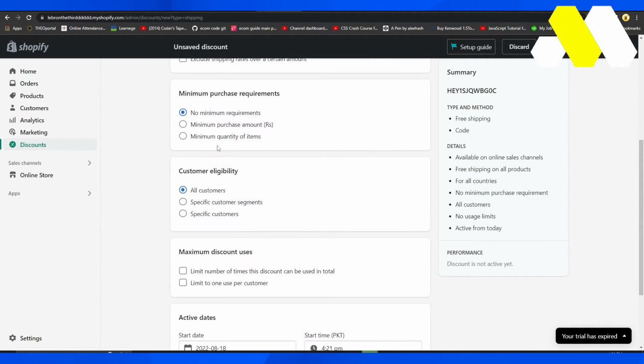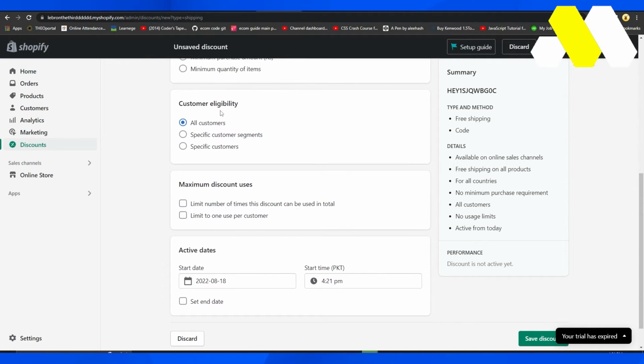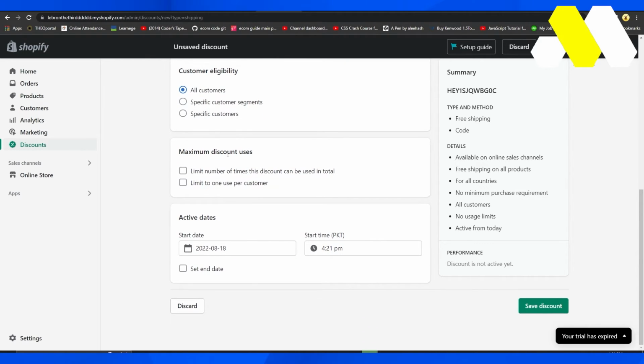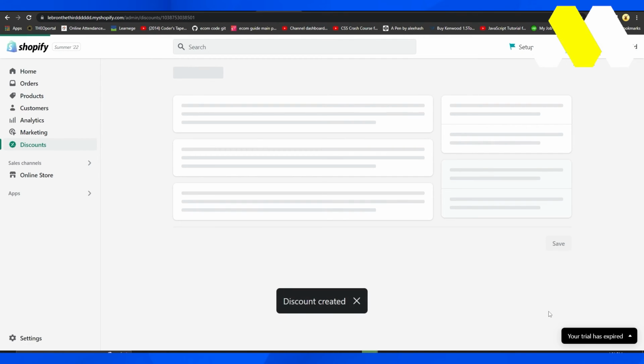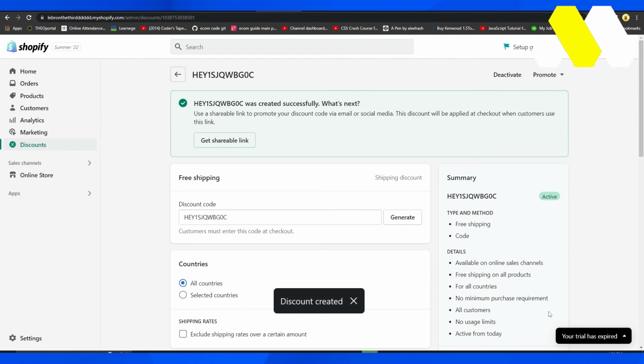Now you can simply choose all the details, basically minimum purchase requirements, customer eligibility, maximum discount uses, and then simply choose the date as to when you want this particular discount to end. Then click on save discount, and this discount code is going to be activated, and you can share this with anybody or with all your customers if you want to.